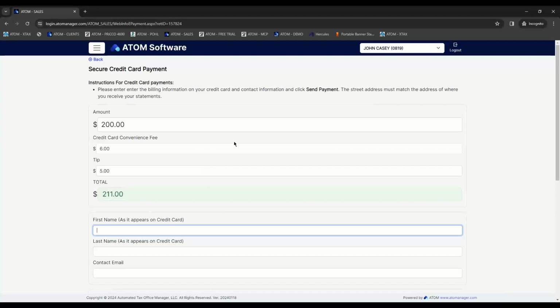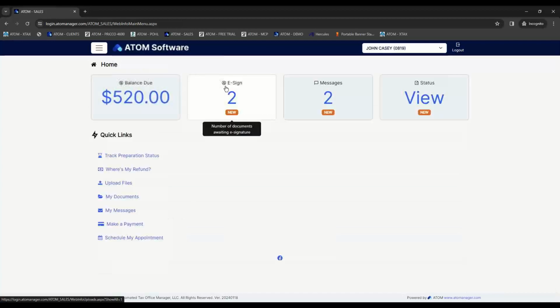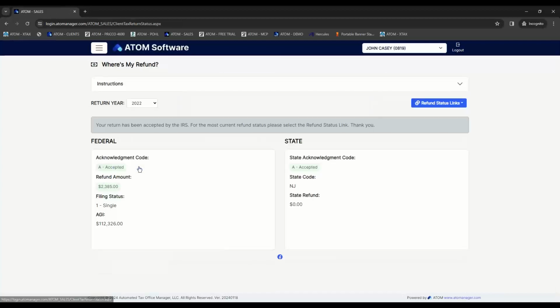Where's my refund? Let's go back here. All we did is we added some highlighting here, so acknowledgments and refund amounts will be highlighted in green. If it's a rejected acknowledgement, it'll highlight in red. If it's a balance due, it'll highlight in red also.